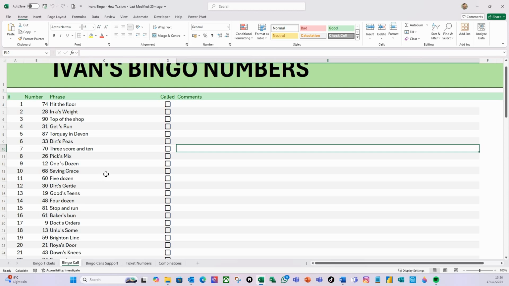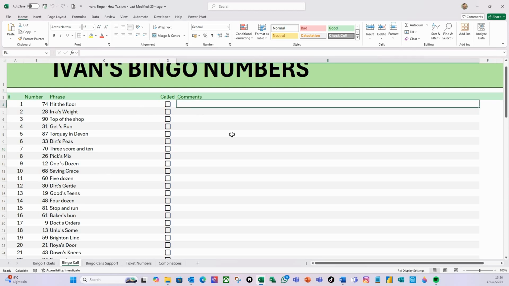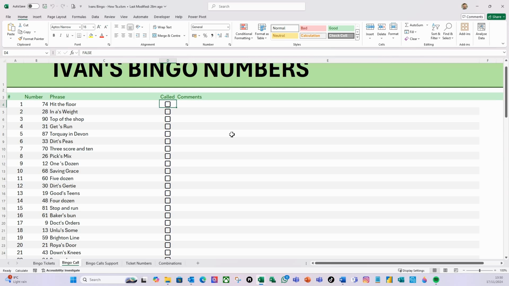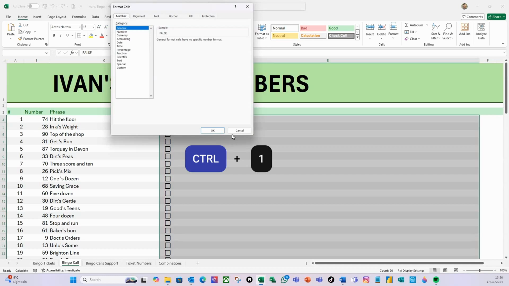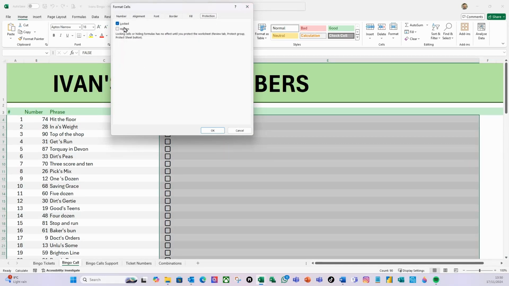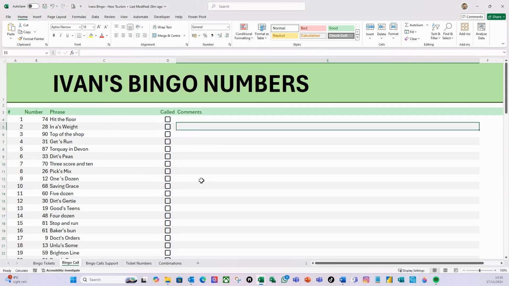Brilliant. So that works. Now, before I do anything else, I'm going to select this and this and do Control 1. I'm going to go to the protection. Because the default is locked, I'm just going to untick that lock there, because we want to be able to interact with these. We want the user to, because you will eventually protect this sheet, so the only thing that they can change is the tick boxes and write comments. Yeah. So let's go back to the code.